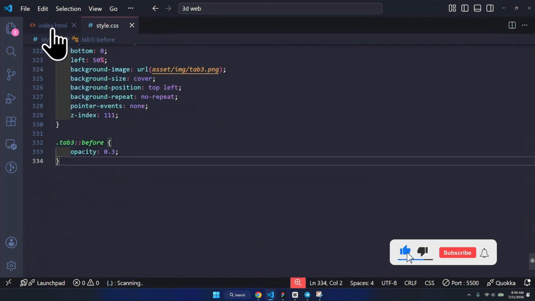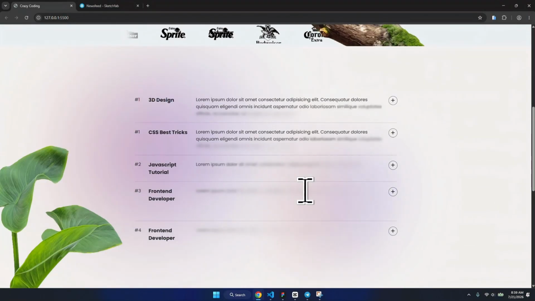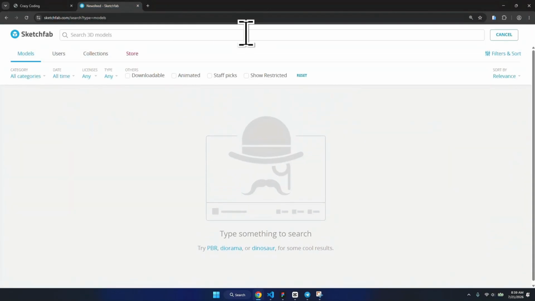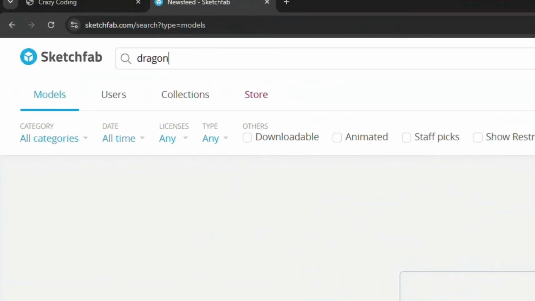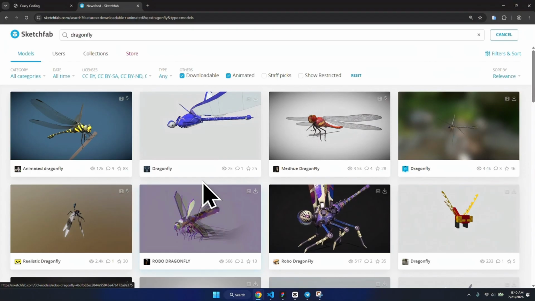First, we need to prepare a small website. This is its current interface, but you can use any website you like. Now let's access Sketchfab to search for 3D models. When searching, remember to click the filters for downloads and animations.